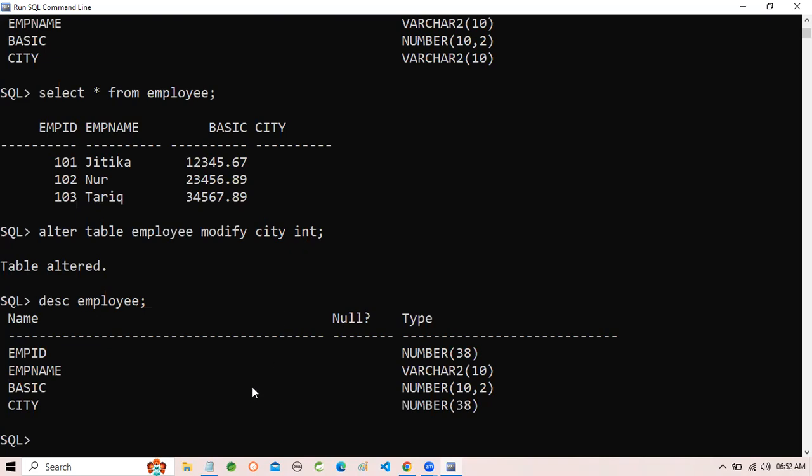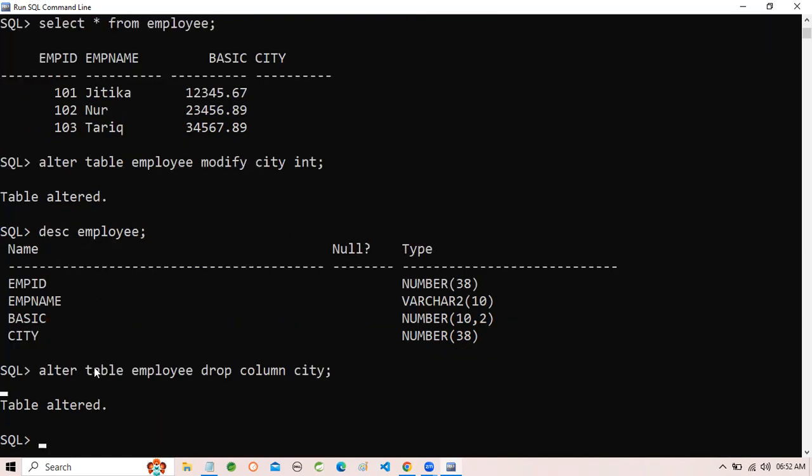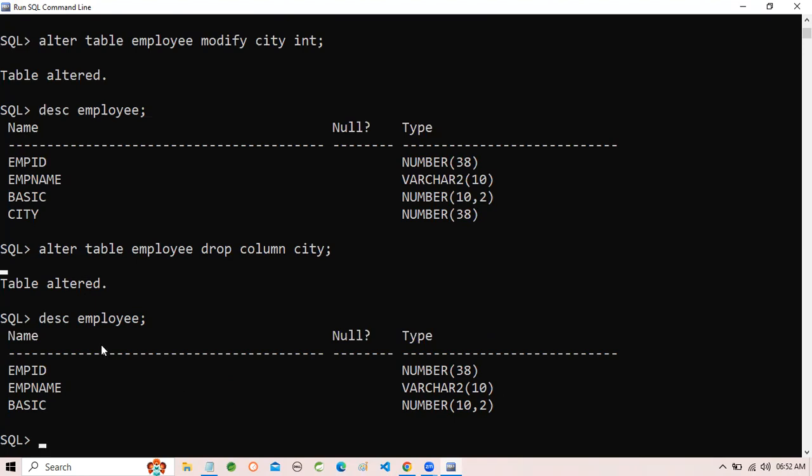Okay. If you want to delete a column, for this purpose we use the alter command. And here we use drop column, and the column name is city. Enter. Okay. You can see this. City column has been deleted.